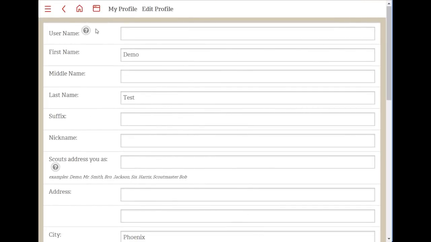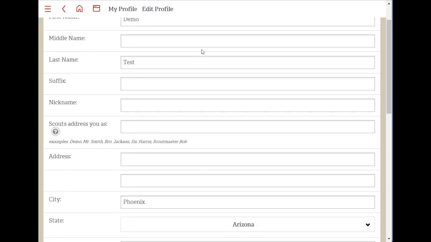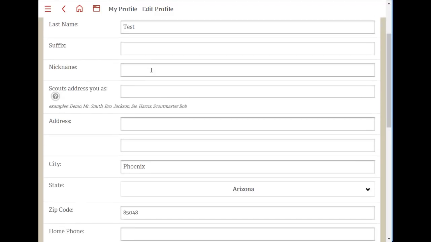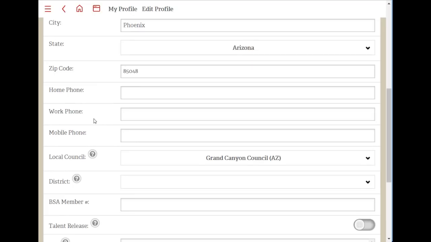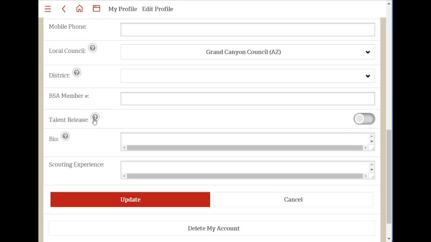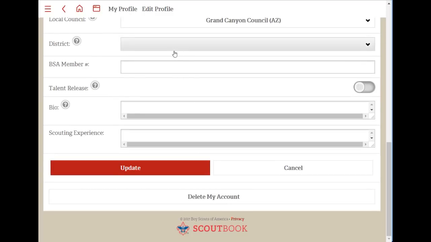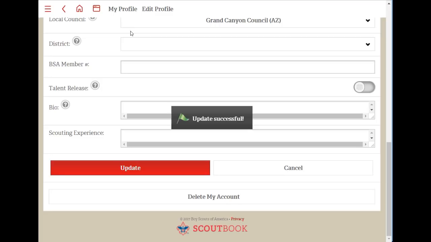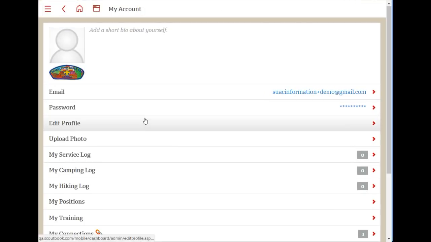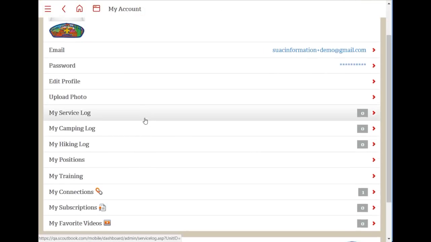Edit profile will actually allow you to change different fields and put in a nickname and maybe a name that Scouts should address you as. You can put your address and phone number and that sort of information in there, and that's what you would do in this page. Once you have updated the page, you click Update, and it'll save anything that you changed and brings you back to your account page.